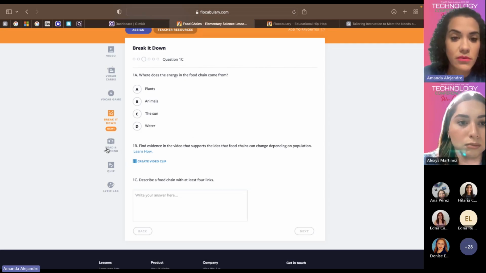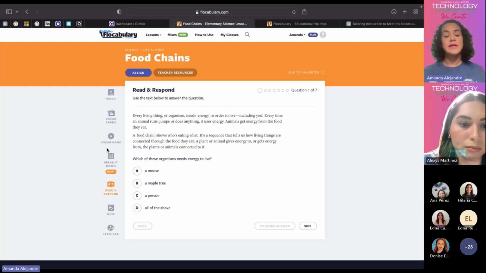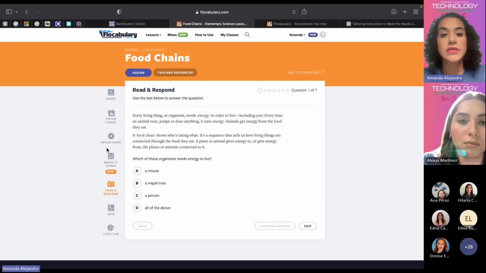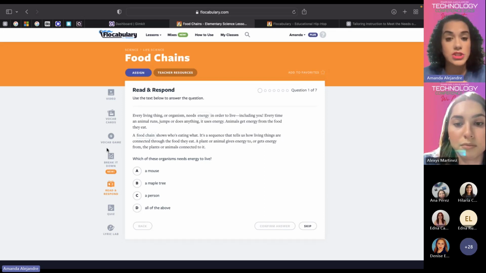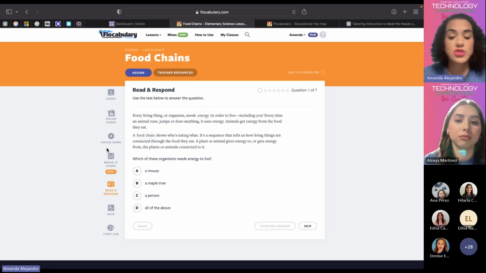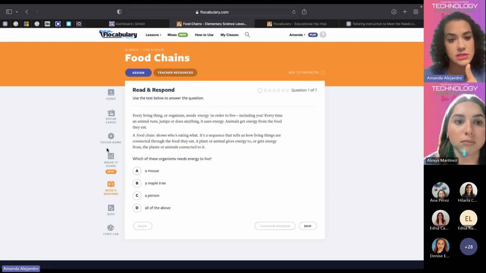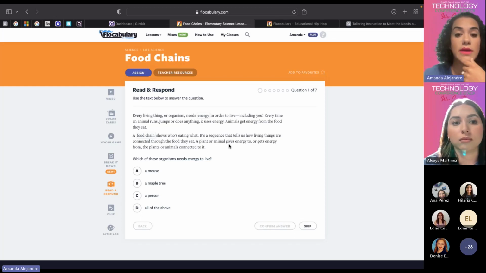The next one is going to be Read and Respond. I like this one because it's cross-curricular. If any of your admins are looking for how you are integrating RLA strategies, and how you are supporting the RLA teachers with other strategies they use, that way the students understand that just because it's RLA doesn't mean you cannot use those strategies in science. So these kids will read this passage and then answer the question.